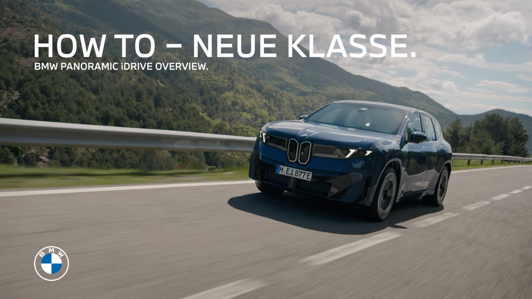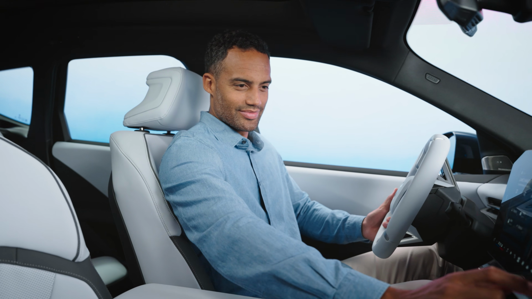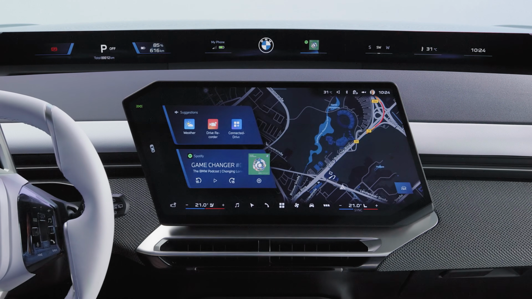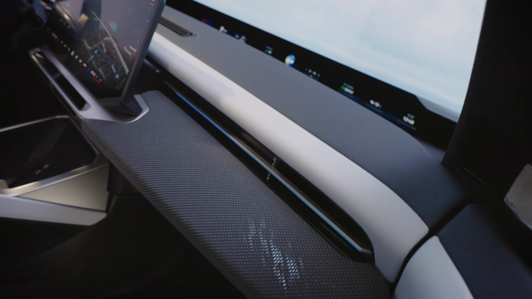The BMW Panoramic iDrive with BMW Operating System X puts you in control of a new driving experience. Use the central display for intuitive touch control of all vehicle and infotainment functions and of the displays.